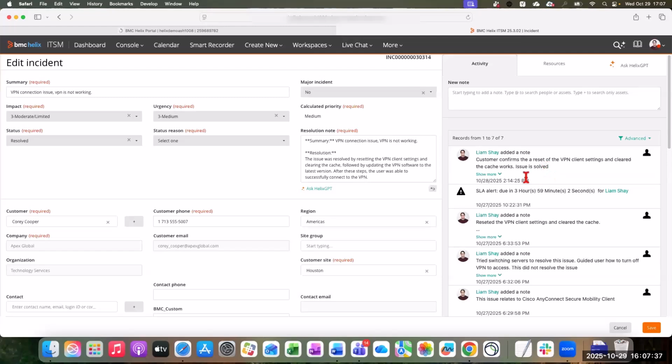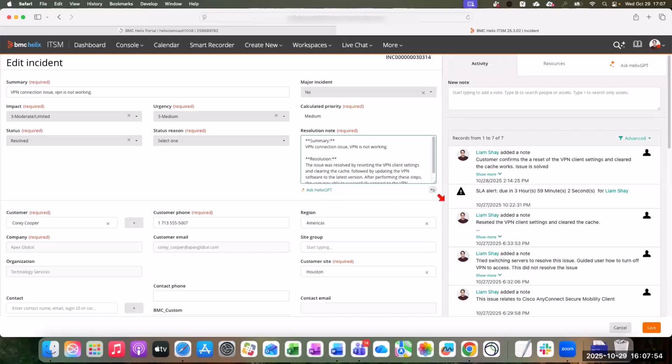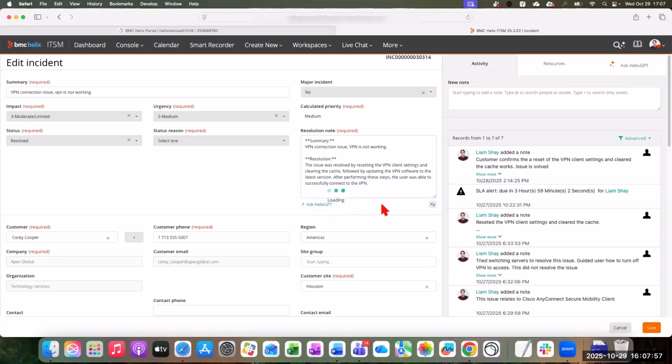So I don't really need to read the activity logs. I can just go in and do this, and I will get a summary here for my resolution note. If I don't like this, I can click Ask HelixGPT again. And it changed it for me. Maybe add some information, format it a bit different. So we run this, that's the start. We can refine it, we can change it, or we can use it as is.